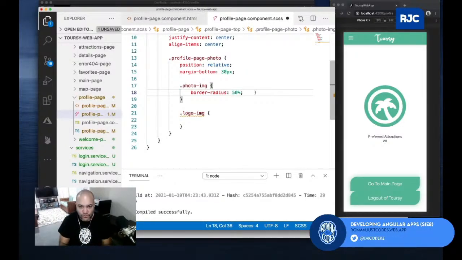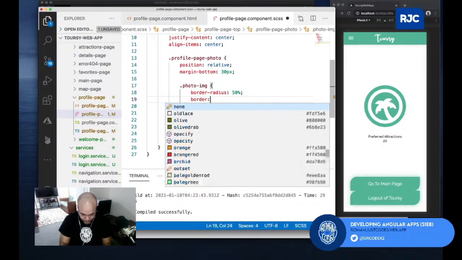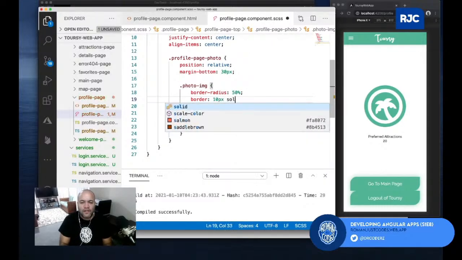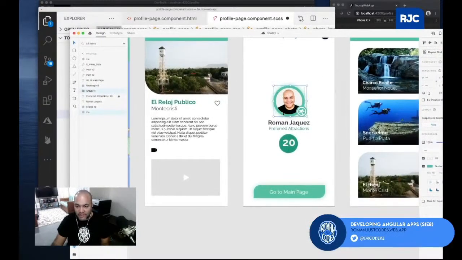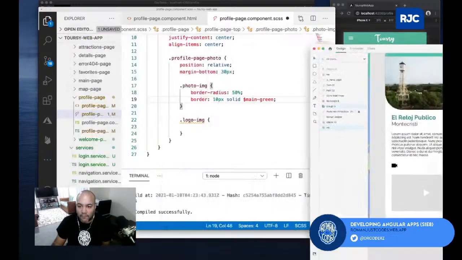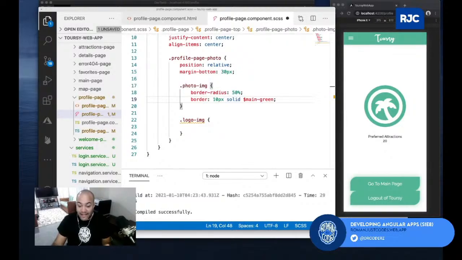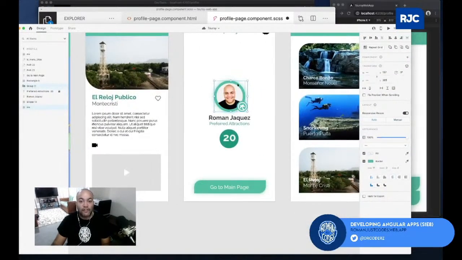And then I'm gonna add some borders to that. I'm gonna add a 10 pixel solid border, and I'm gonna use the main green color around that. And I think I do have that main green, which is that border right there. So remember, this is border radius 50%, 10 pixel solid border of the main green. And then I'm gonna use also a shadow. You see there's a little bit of a glowing going on.